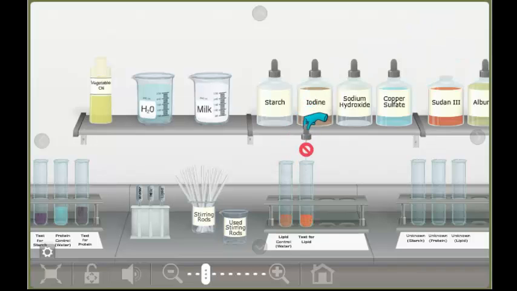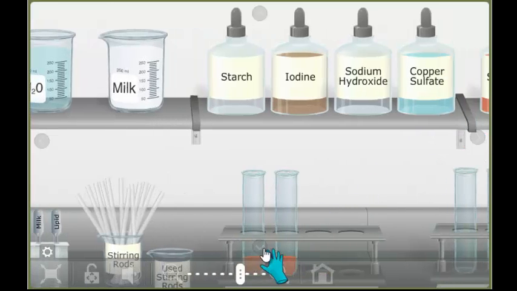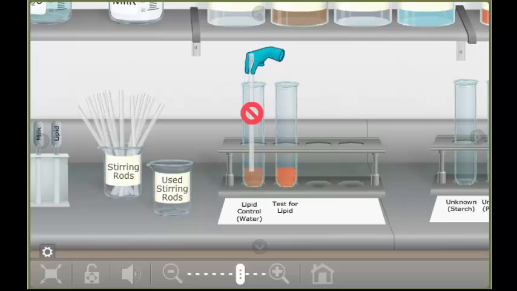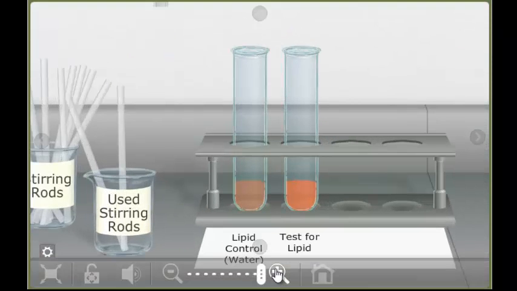Add Sudan-3 to your lipid, which is your vegetable oil. What I do on these is I will stir these up using my stirring rods. Stir your test for the control. Get a fresh stirring rod, stir the lipid. If you will look at these, there is a color difference. For the purposes of this lab, if it looks different from your control, it is positive for lipids.